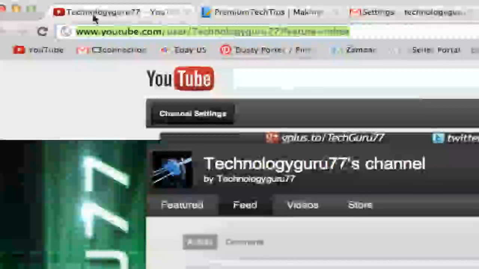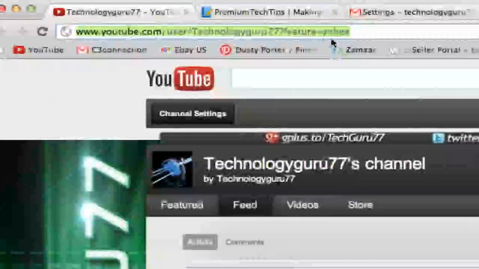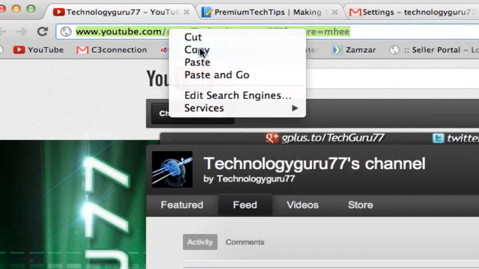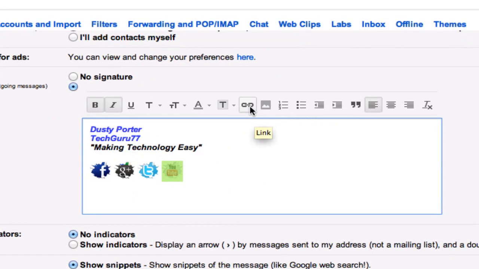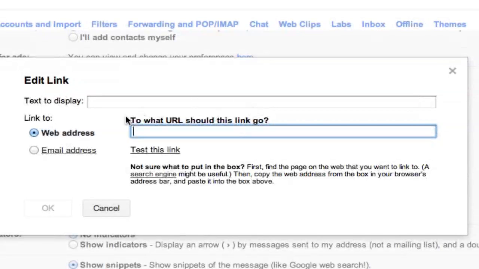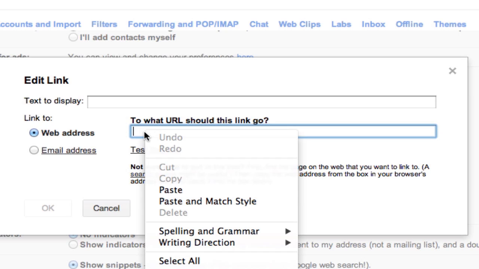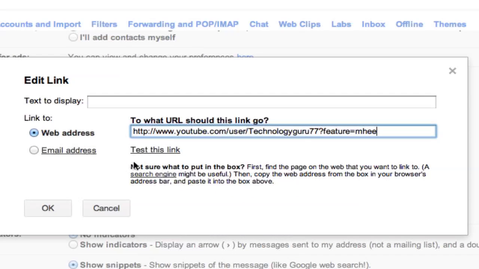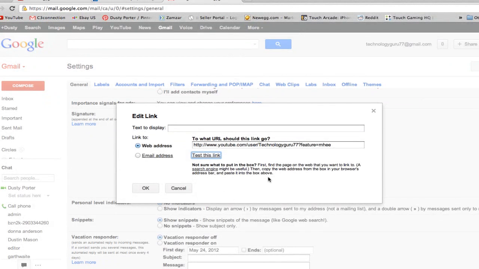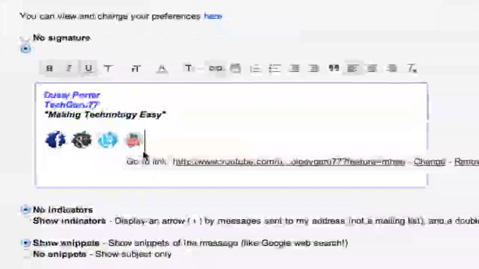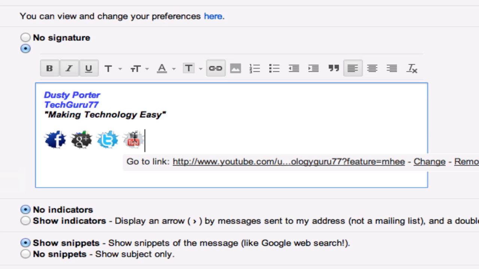So I will go to my YouTube channel, copy the entire URL, right-click and copy, or Command or Control C, go back to my settings, click on the Insert Link or Hyperlink option, and then it will say, to what URL should this link go? I will then paste that exact URL within this box, and I can now test this link or URL. Always test your links to make sure you have no dead links within your email signature. Now, once all of this is done, I will click OK. Now I have an image that has a link to where I want it to go.